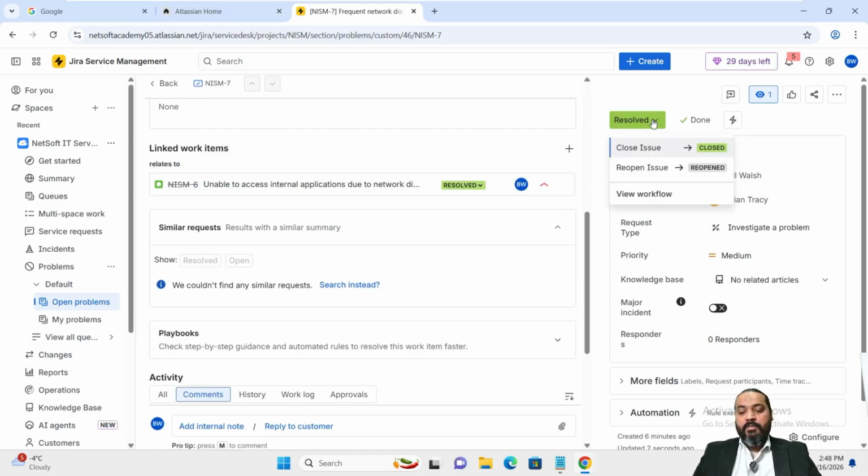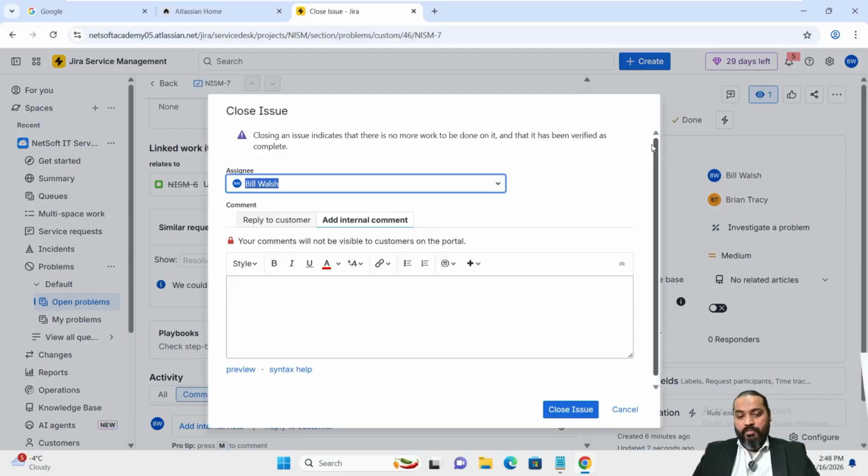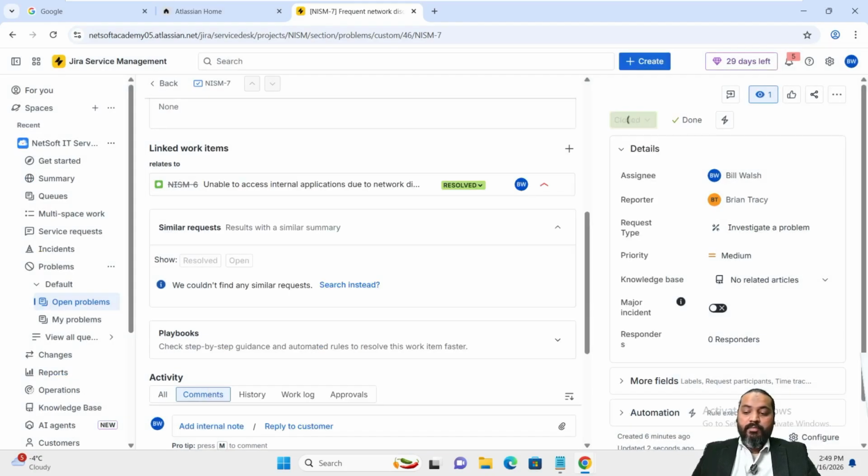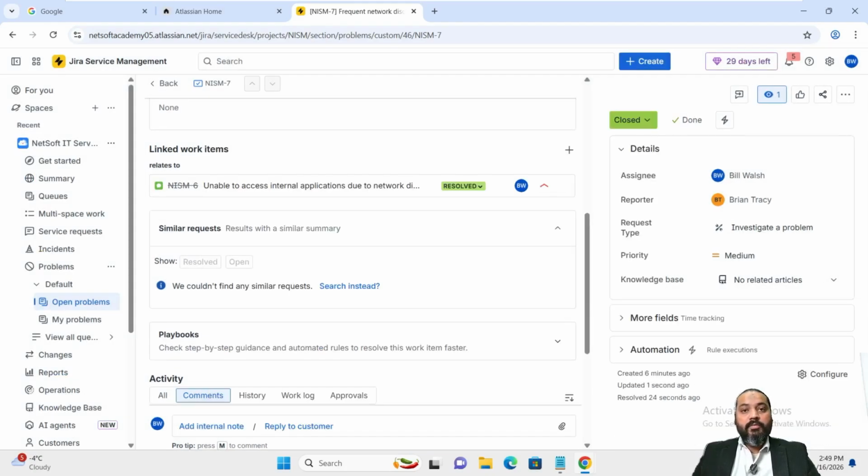Click on resolved and click on close issue. Click on close issue again. This is done. Now, very last part of our scenario is to log in again as Brian Tracy and we will see the status of our request.